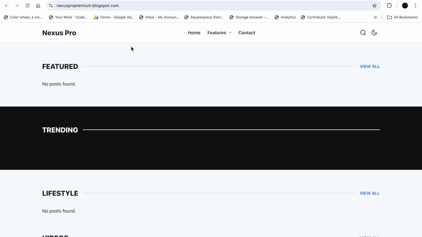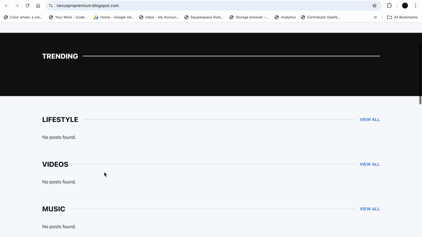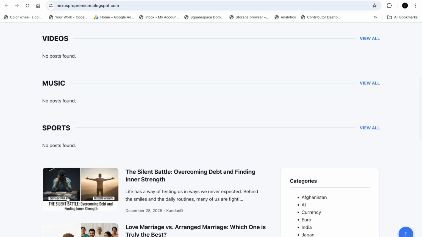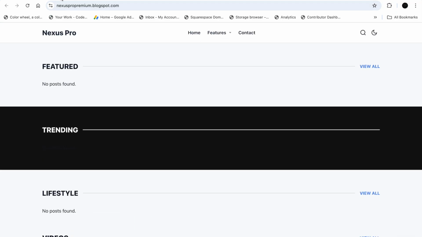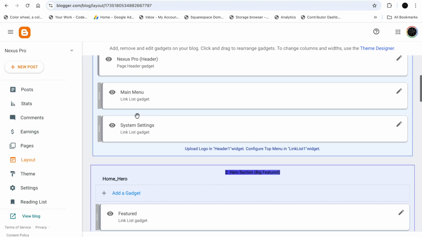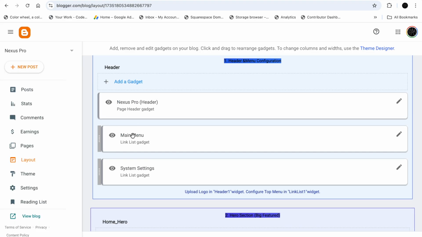Okay, so now featured post, trending, and we're going to set up all this. Okay, and I want to tell you how to do it. So that's what we're going to do. So let's start with our navigation bar. In order to make that happen, just come here. You can see here main menu, click here.